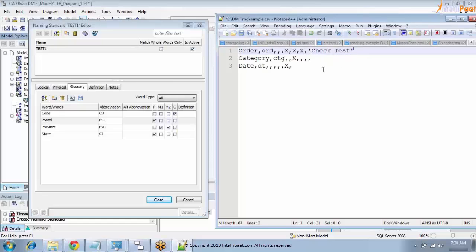Okay, so this is your CSV that you can use, and once you click on import CSV and give the location of the CSV, these terms will be imported into the naming standard editor. Okay, so this is how you can simply create the glossary.